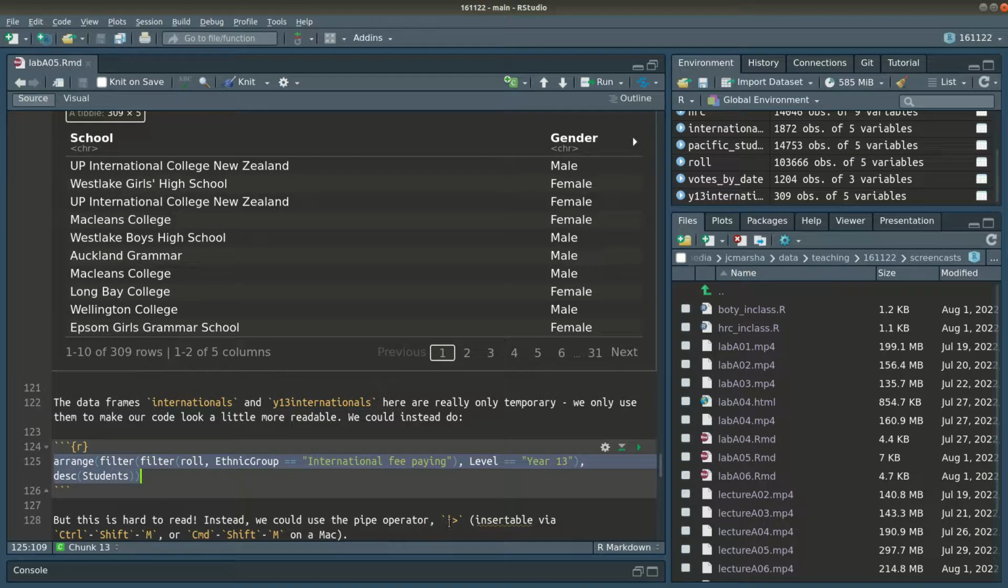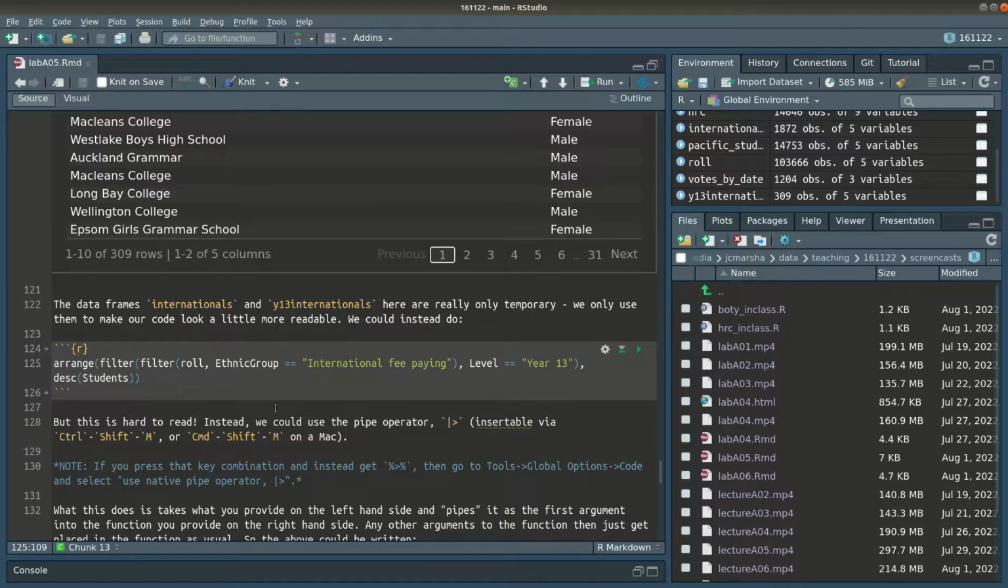So we could just get rid of them by writing code like this. Now this is extremely unreadable code. We won't be writing code like this because you have to read it inside out, right? We actually start here. Here's our original data, and our first thing we do to it is we filter it. And then the answer from that filter gets put into the second filter to filter out the year 13s. And then the answer from that second filter gets put into the arrange function to arrange descending by the number of students.